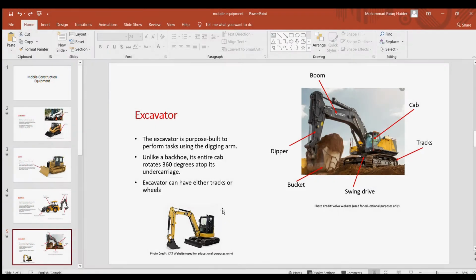You can see a mini. This is known as a mini. If you search for a mini excavator, you'll be able to find this. And as you can see, it also has a blade at the very front, like the bulldozer that I was showing you before.